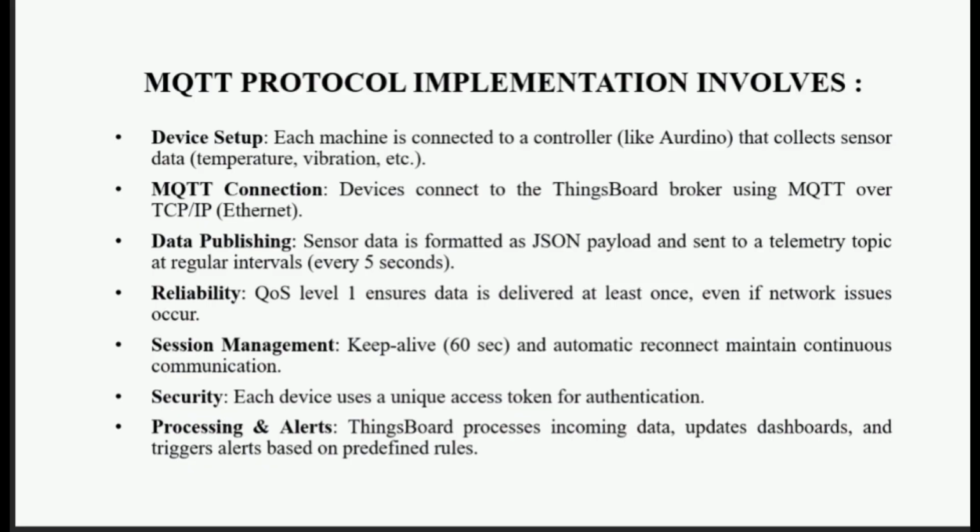Next is reliability, that is QoS. We use QoS level 1, which ensures a message is delivered at least once. Even if network issues occur, data won't be lost. This is very important for an industrial safety system.